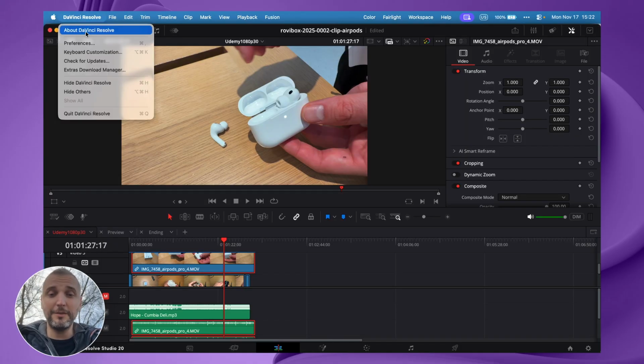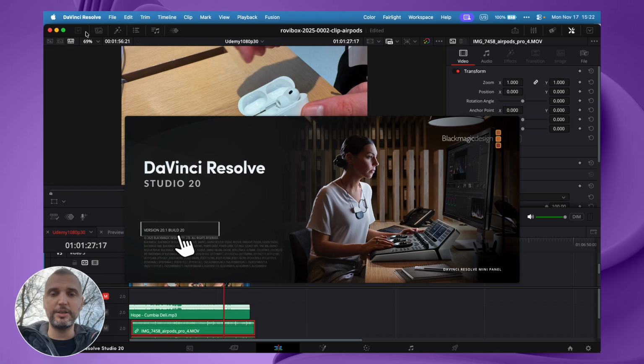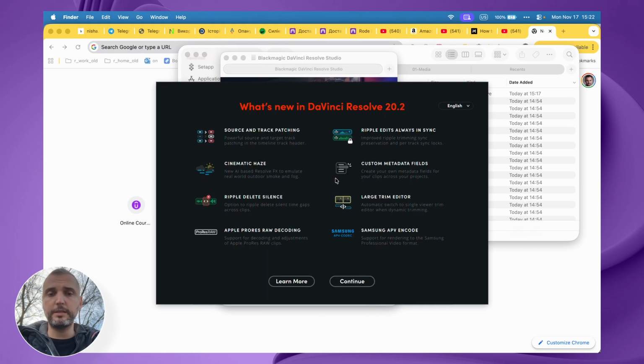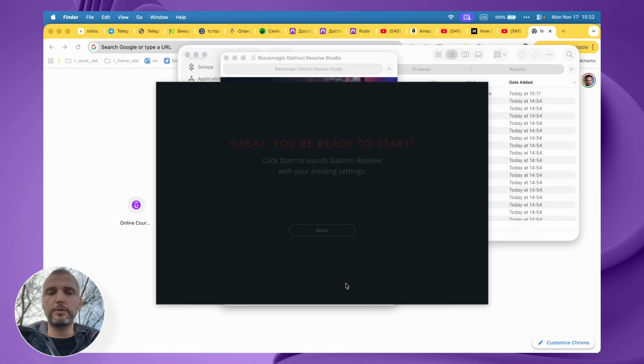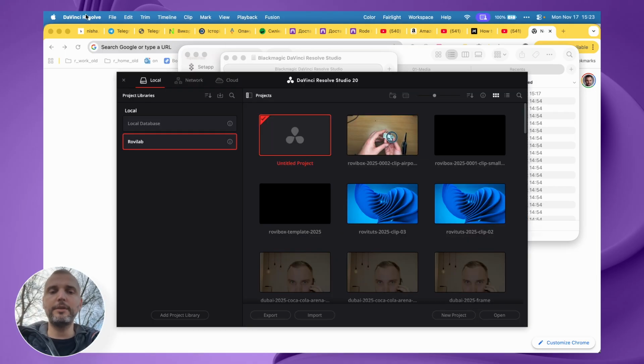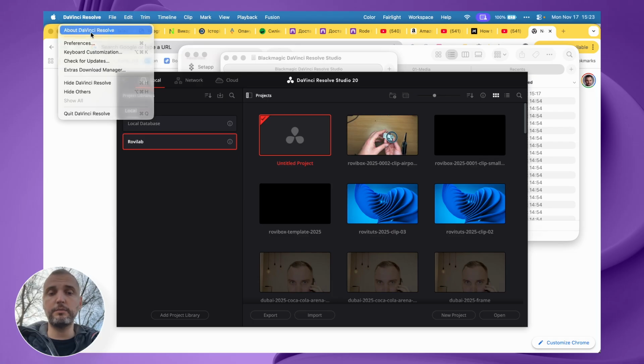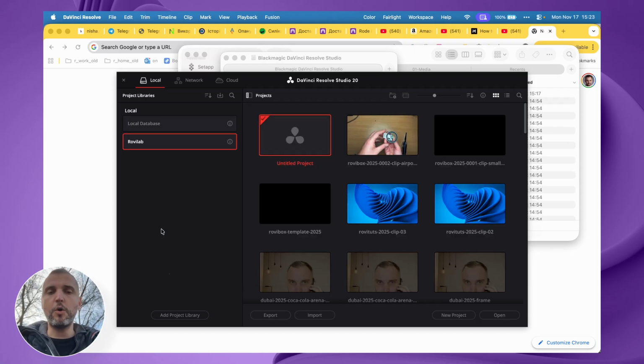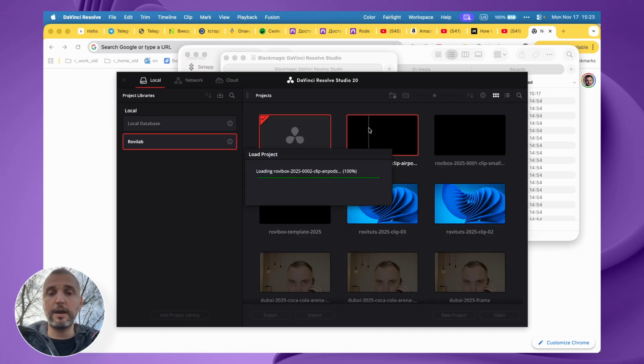Important. If DaVinci Resolve was opened during the installation, it may still show the older version. Close DaVinci Resolve completely and relaunch it. When it opens, go to the top left corner, click DaVinci Resolve and then About DaVinci Resolve to confirm you are now running the latest version. Finally, open any project to make sure everything is working correctly.